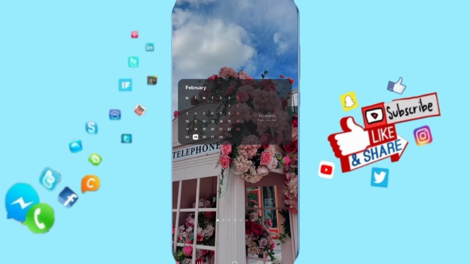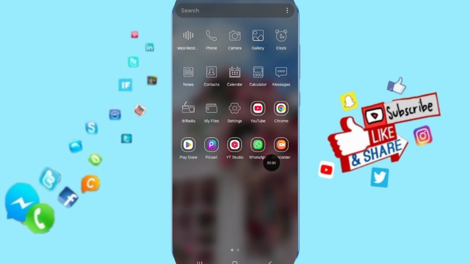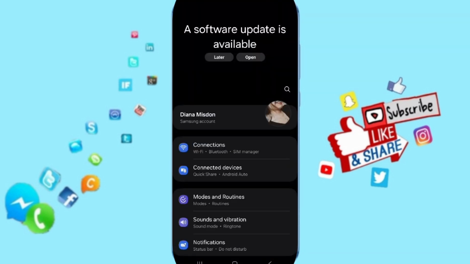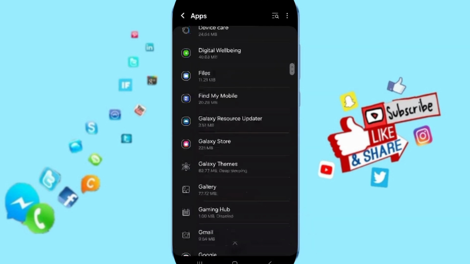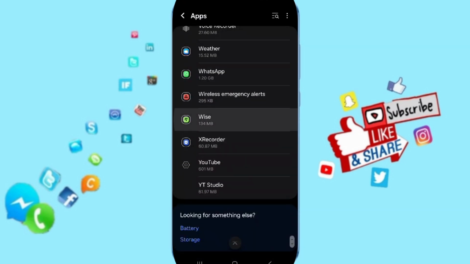Today we will talk about how to fix the problem of Wise. We click on settings. Here we click on apps, default apps, app settings. Then here you will search for Wise and click on it.